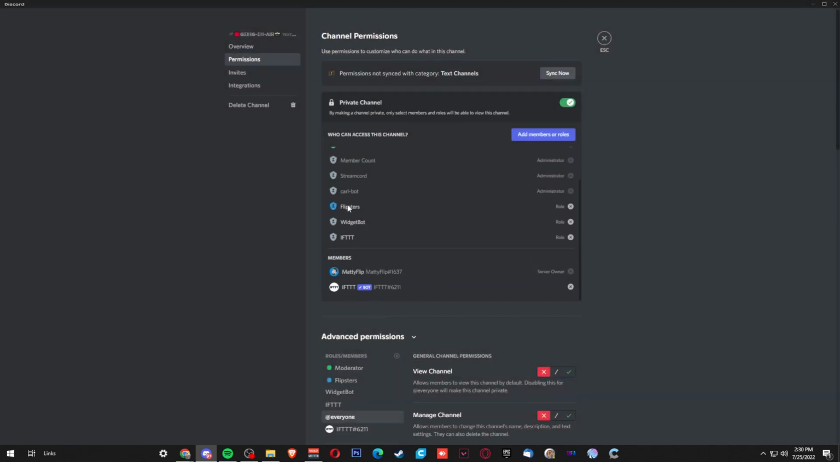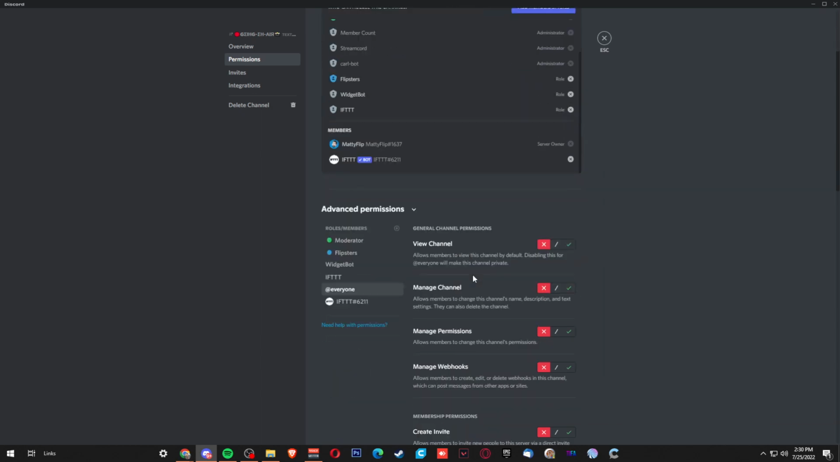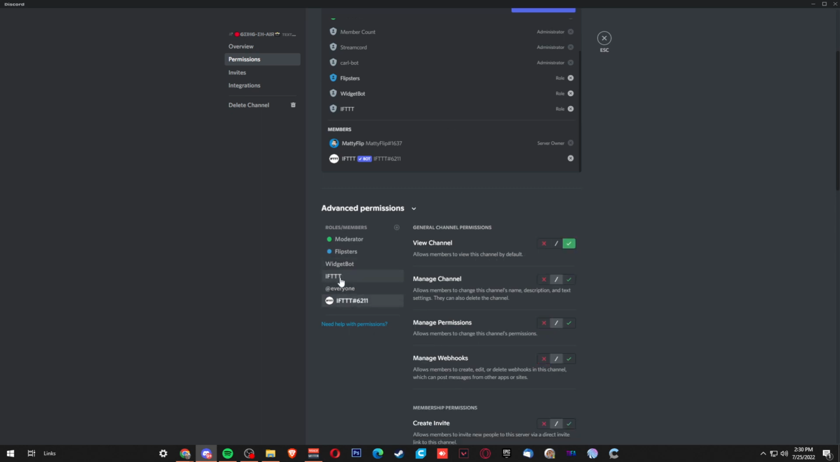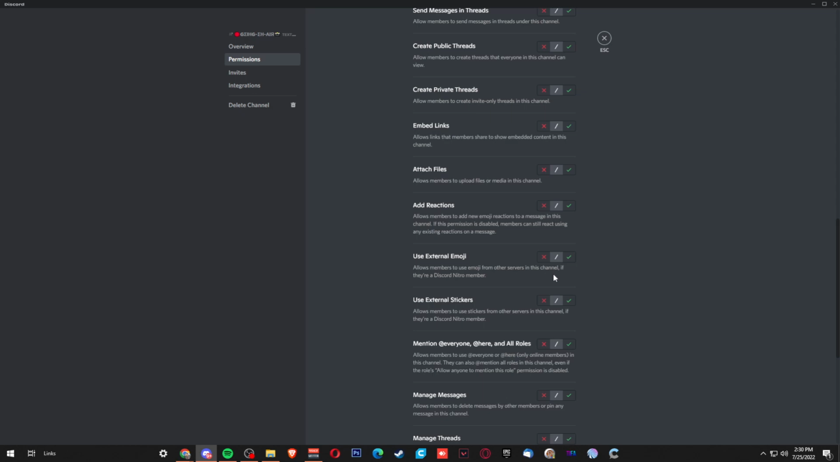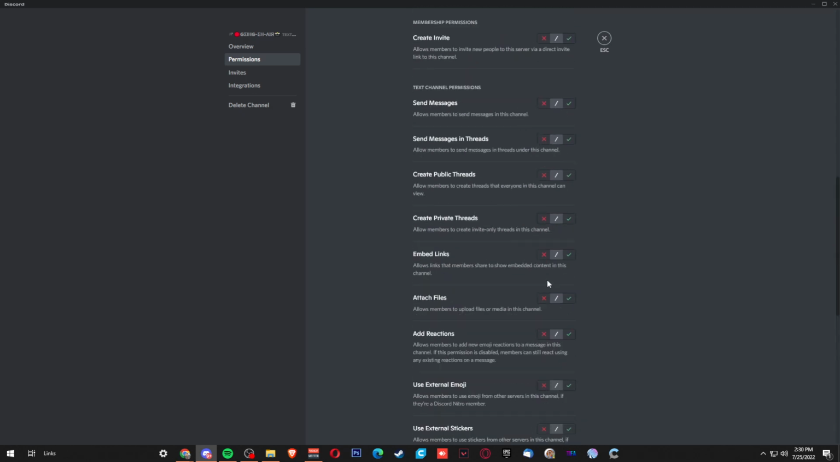And so now I have IFTTT as the role. I also have the individual user. I don't think the individual user is necessary because the only person with that role is the bot itself. Then you need to scroll down here and click on the role IFTTT and give them permission to send messages. So where is it? I'm looking, send messages. We're going to check it off green and click save changes.